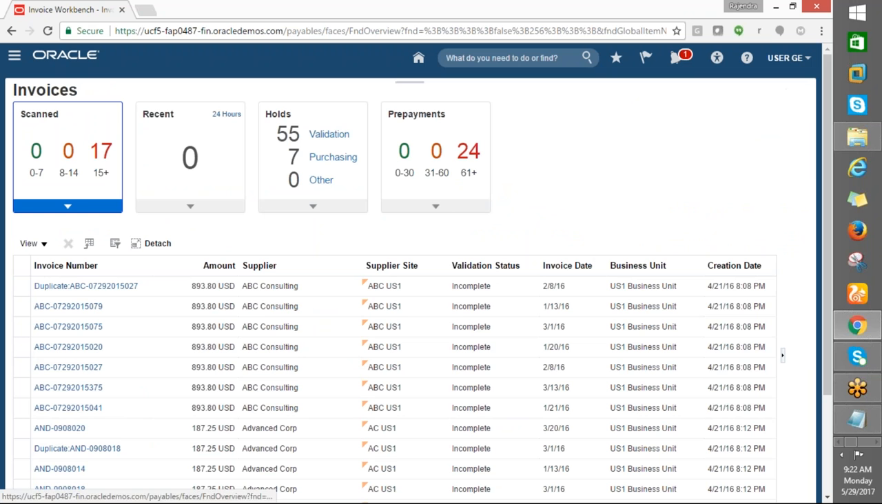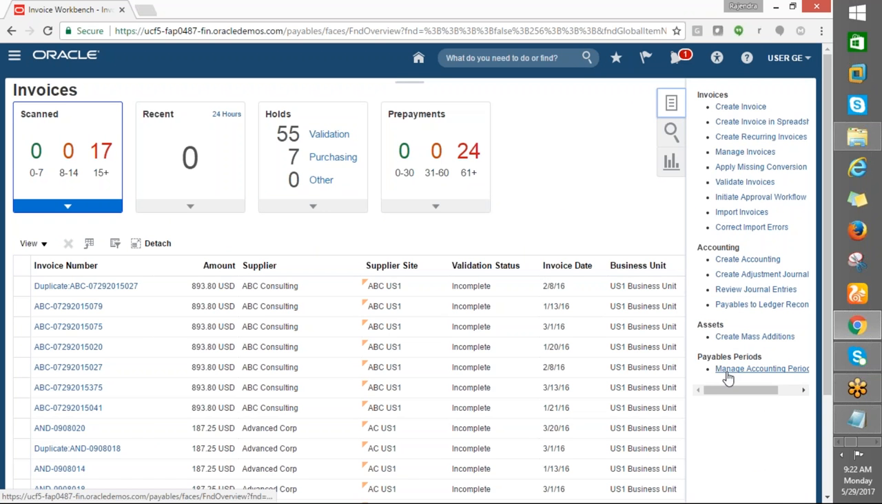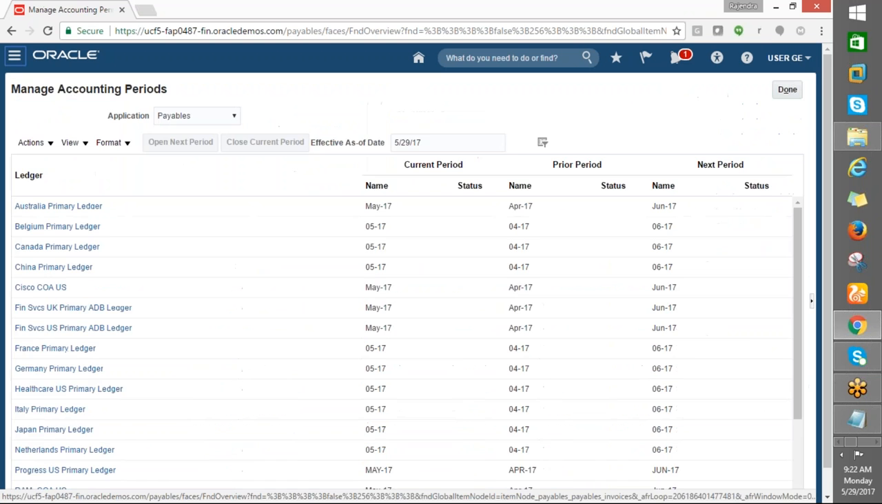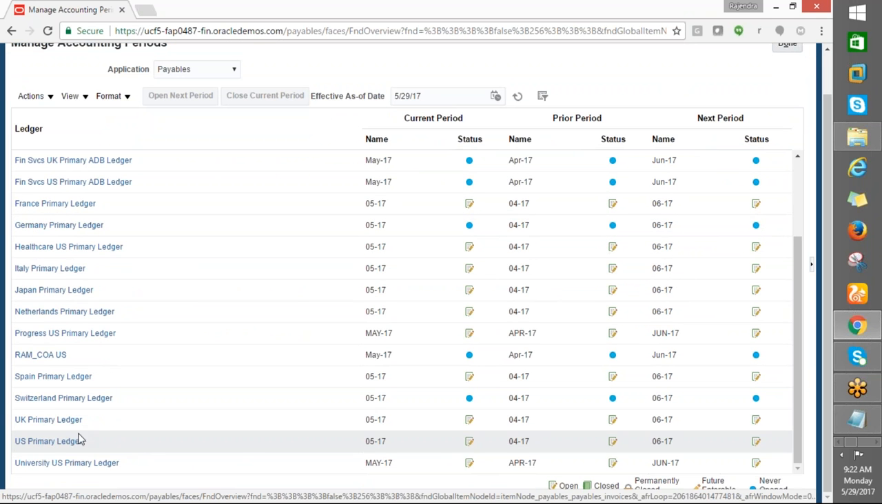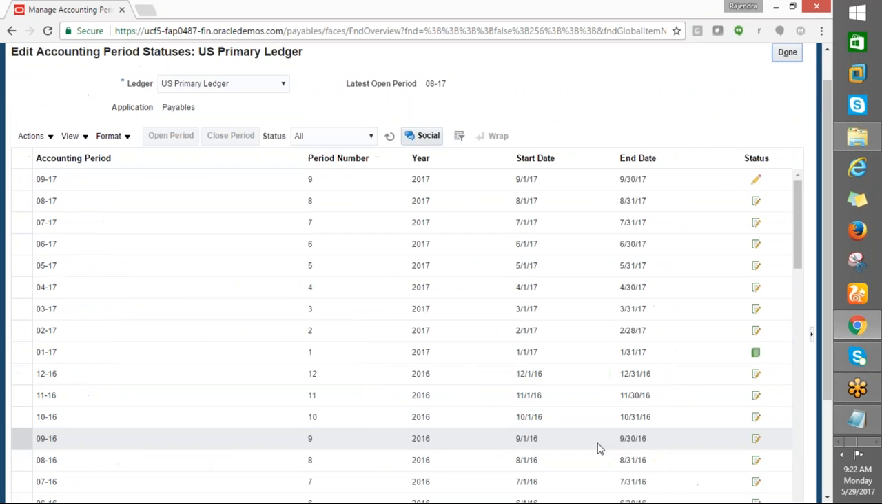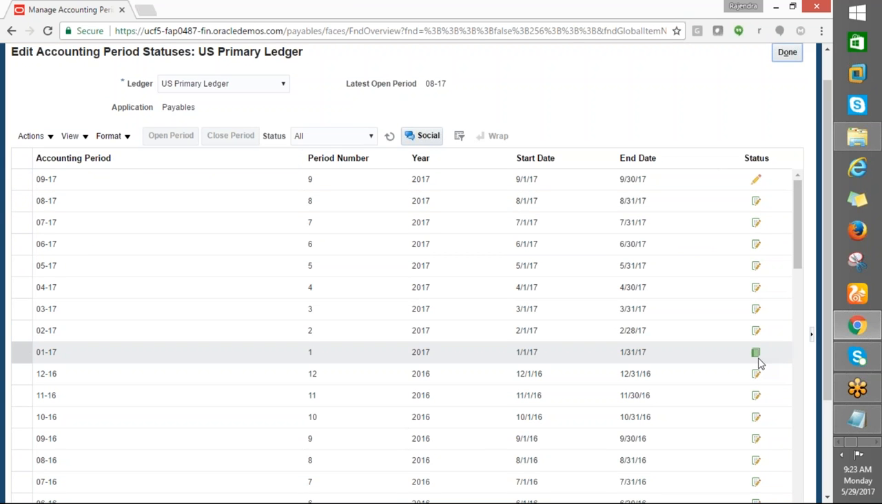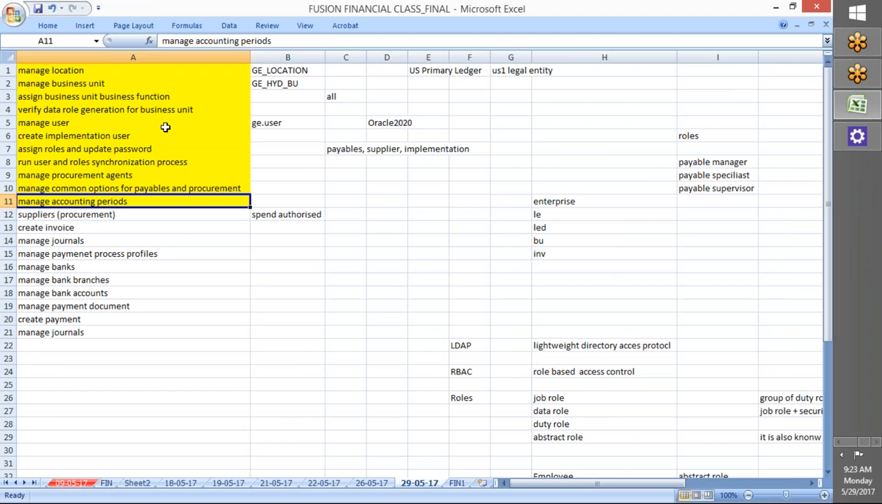And here, in the work list, open Manage Accounting Periods. Here you can see this period. You need to select our family, the CS family ledger, and you can see this one is in open status, and this one is closed, so the books are closed and these books are open. So this is a way to open and close the periods.